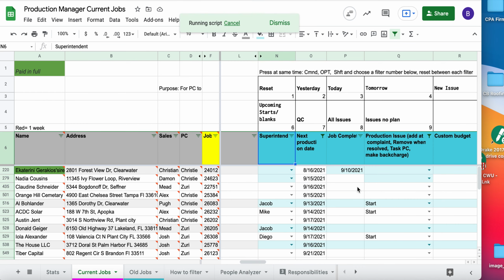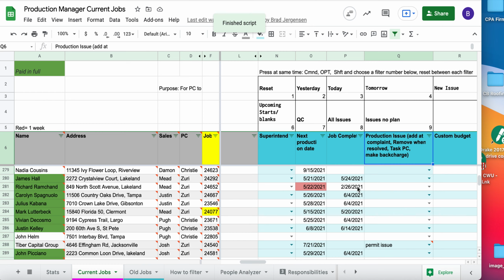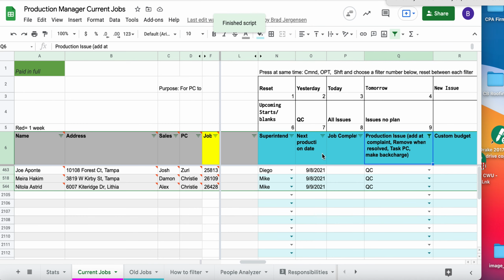So Command Option Shift 1 to reset it. The next one, Command Option Shift 7, is going to show everything that's marked as a QC. So these ones are marked as a QC, right? These two are from 2 days ago. We should know by now what happened on that QC. So you go to Diego, what has happened? Oh, you did it? It's completed? Excellent. Job is complete. You notify the office it's done. You verify that the crew pay is in, all of that. Okay. Command Option Shift 1 to reset it.